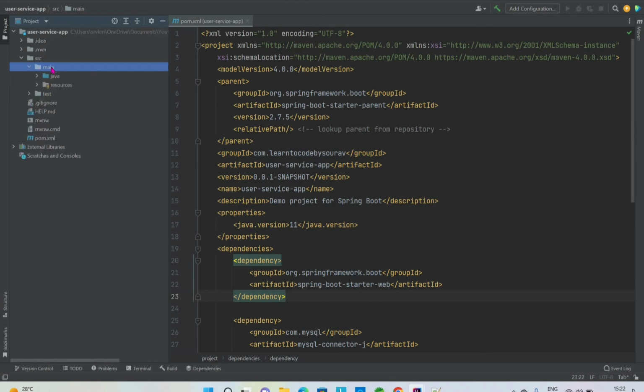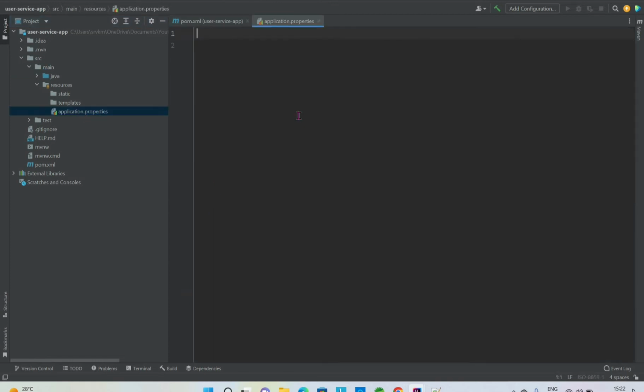Okay, so let's expand this main directory. Here we have two directories, Java and resources. In the resources folder, we have one file called application.properties, where we will keep all the dynamic configurations, which can be retrieved in the Java classes. I'll come to this file later.